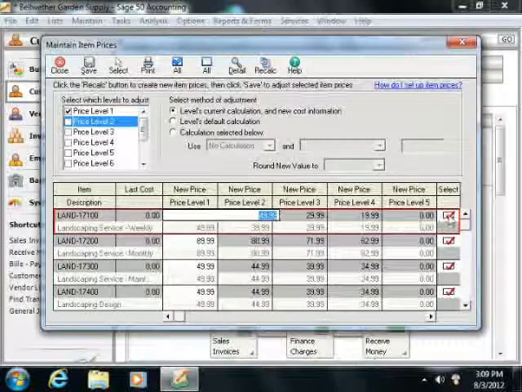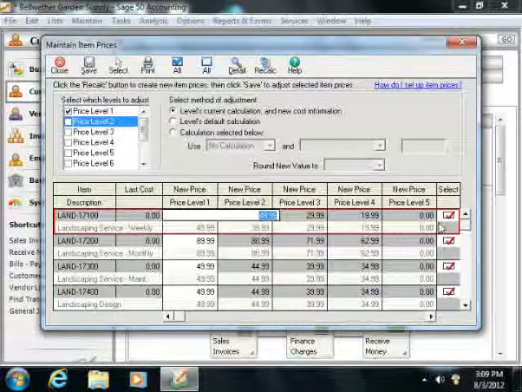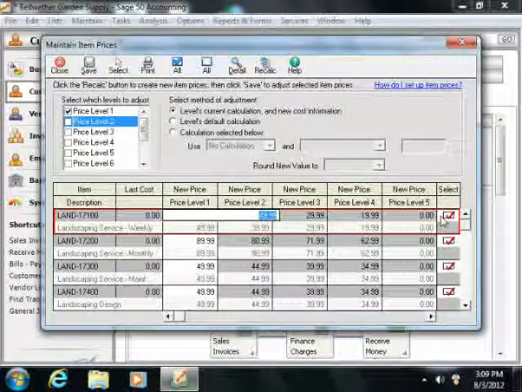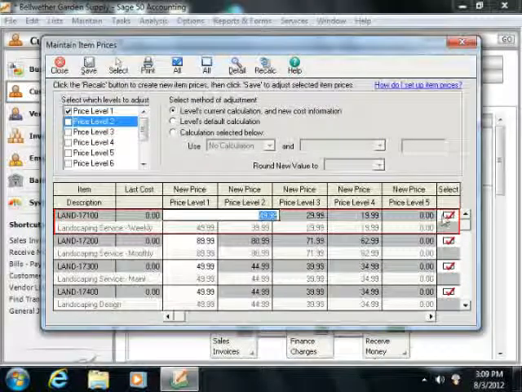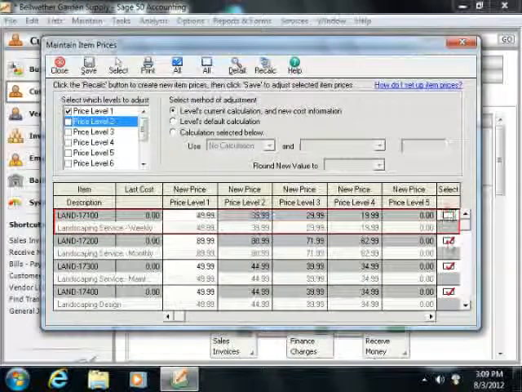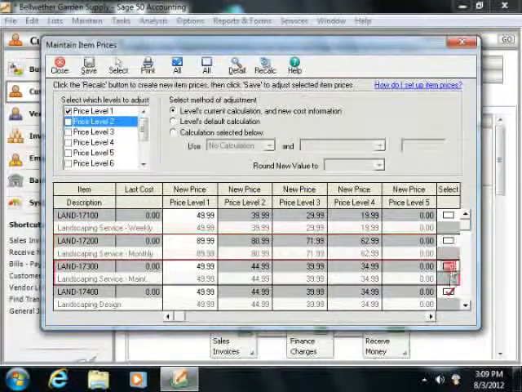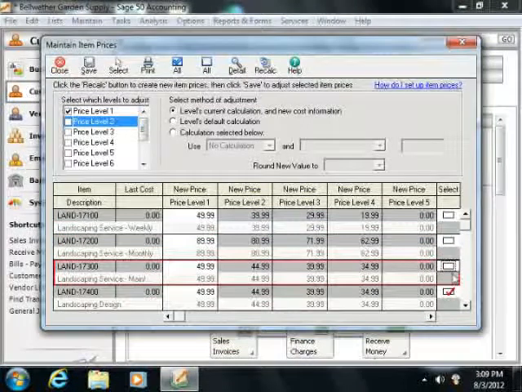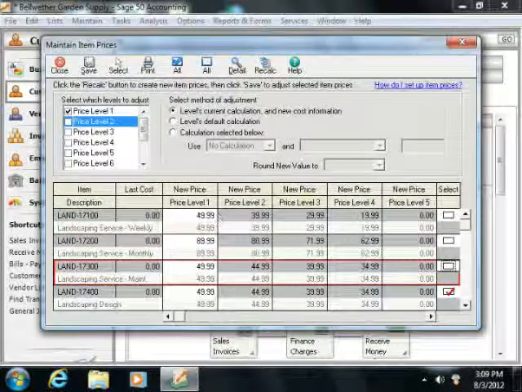You can also manually check or uncheck any box that appears within the far right select column to exempt a particular item within this list from having its price changed. Note that that simply grays out the row of the pricing.